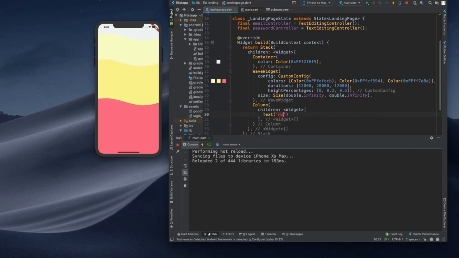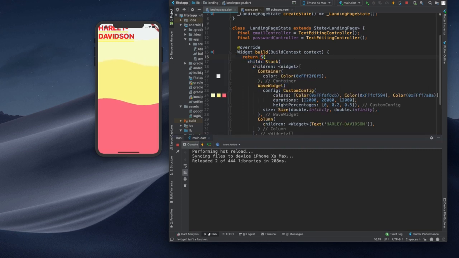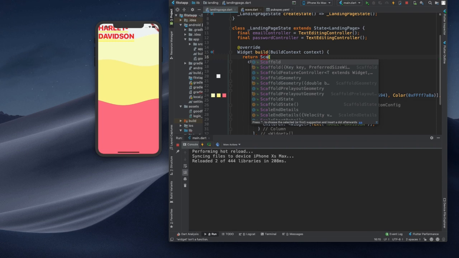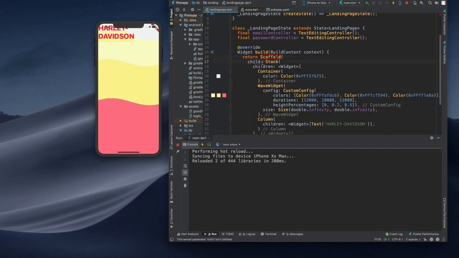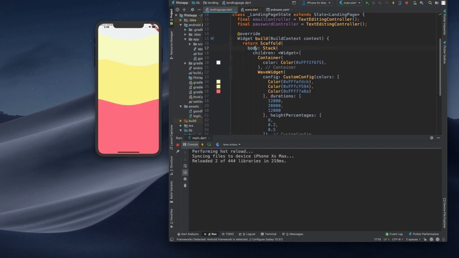For test, we say Harley Davidson. Let's see where the test is, yeah, it's there. And remember, once you see this kind of yellow line, it means that you are not using scaffold, so we have to put scaffold there. And for scaffold, as we are not using child, we are using body, so it's looking fine. And you see the word chains.